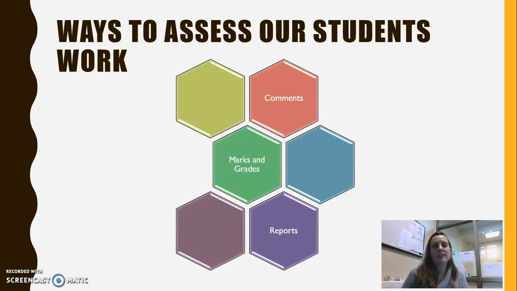Some different ways we can assess our students' work is through giving them comments, through giving them marks or grades, which is what we generally do, or by giving them actual reports. So assessing doesn't have to mean just a mark. There are lots of different ways to look at this.